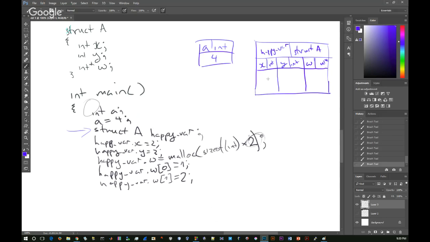Okay, so we're currently looking at this line. We set X to 2, we set Y to 3, and then we allocate some memory. Type int, and there's 2 of them, and we get a pointer back. So this just points here, and then we set 0 to 1 and 1 to 2. Okay, so you can see how a struct has a lot of variables inside it. And this is a reasonable way to view it.